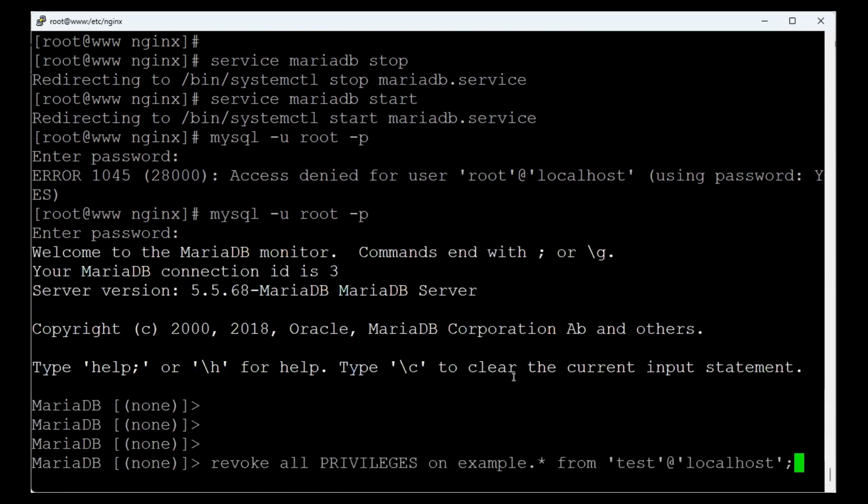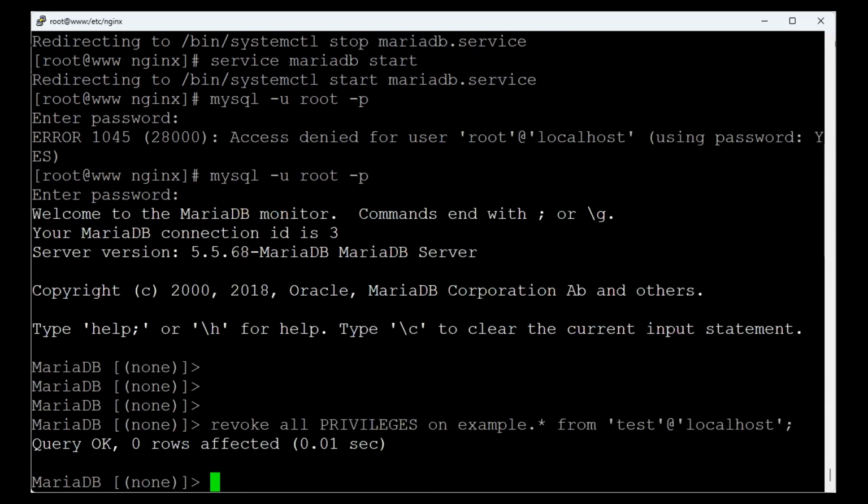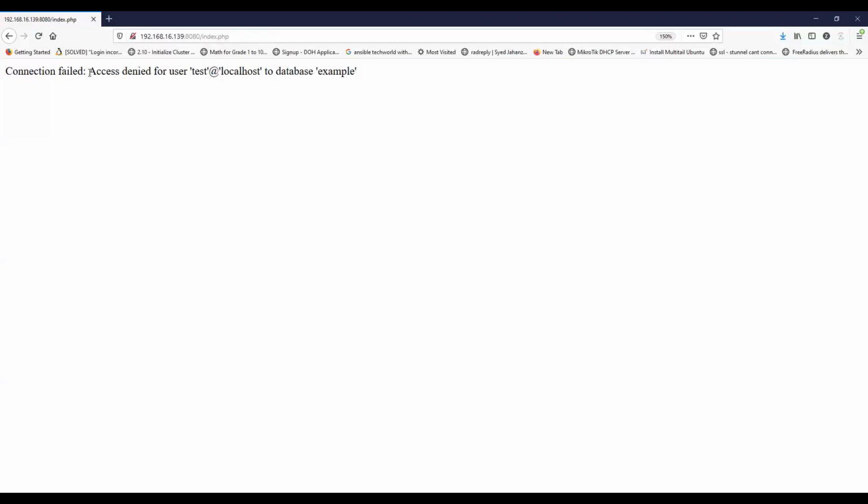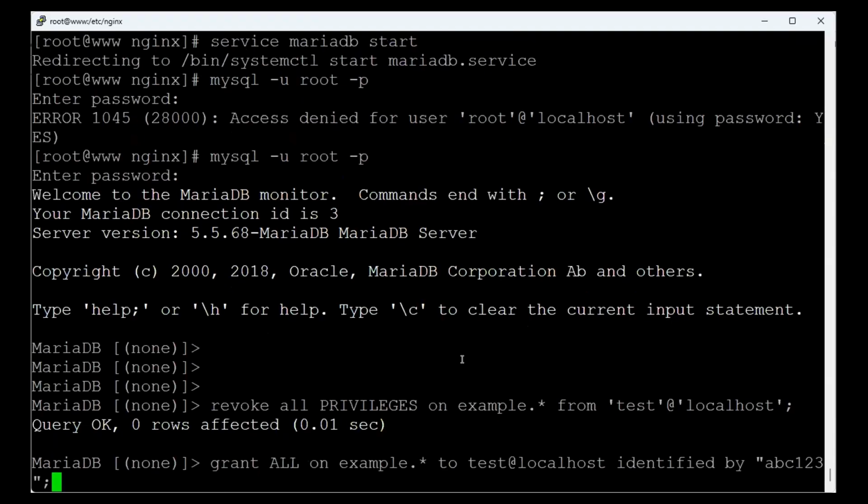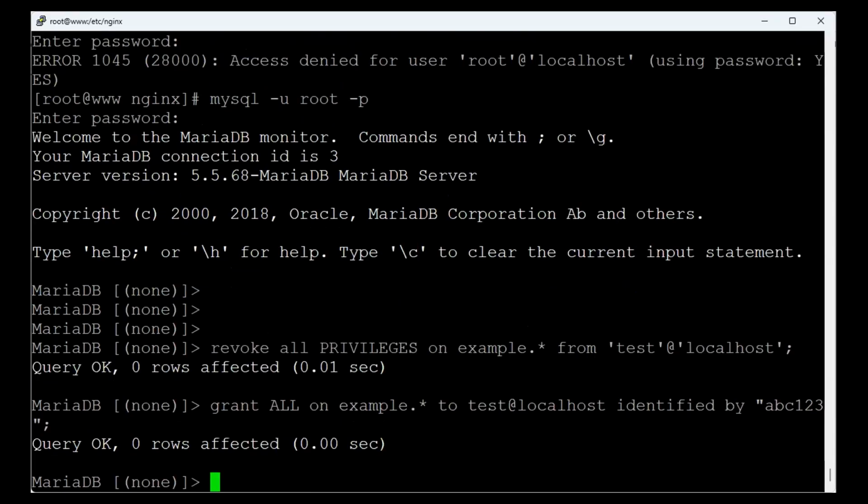So what I'm going to do is I am revoking the permissions, and let's see what error. The error is changed to access denied for user for this database example. So that's how the database permissions are revoked and assigned. And PHP is also already processing our. Let's grant it again, and it will be done. So that's how we host a website on an Apache server.